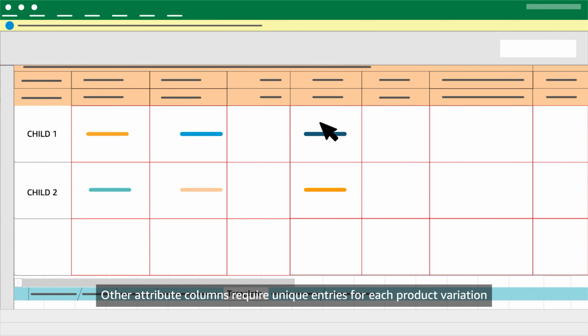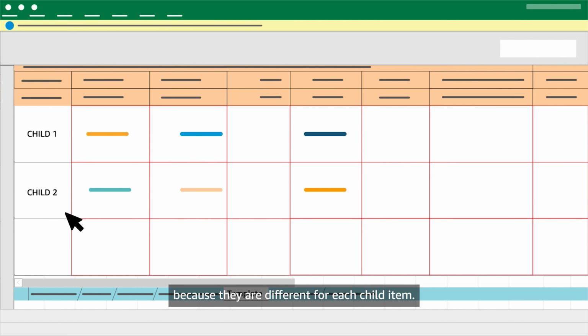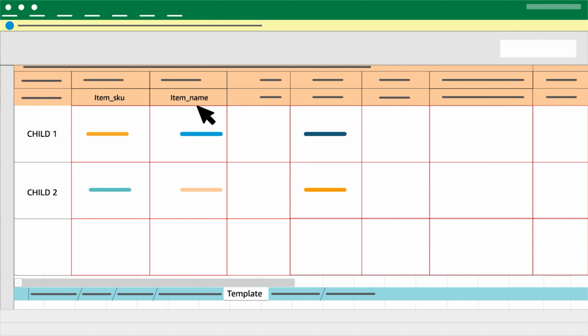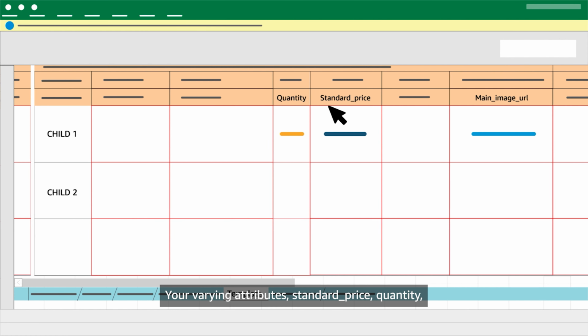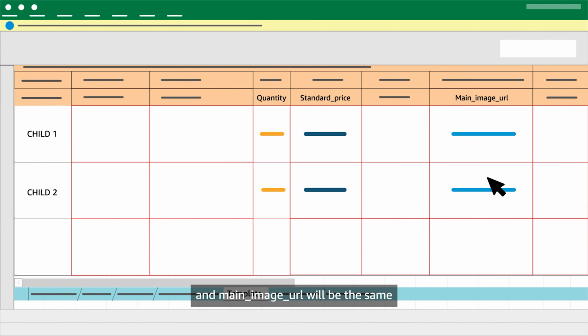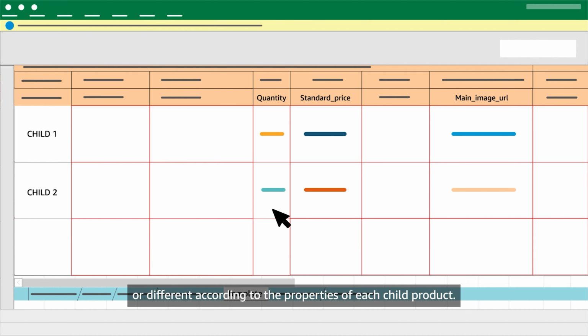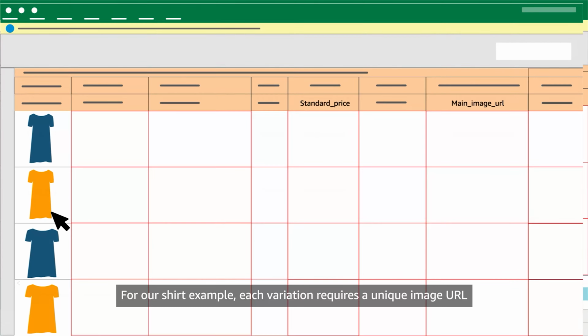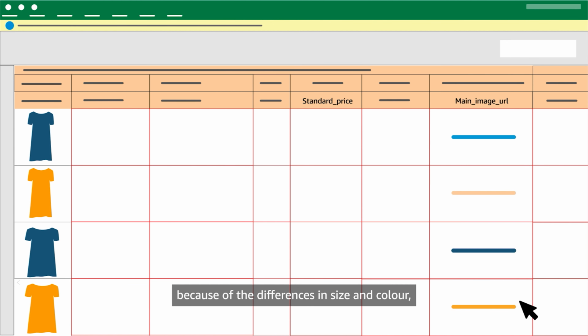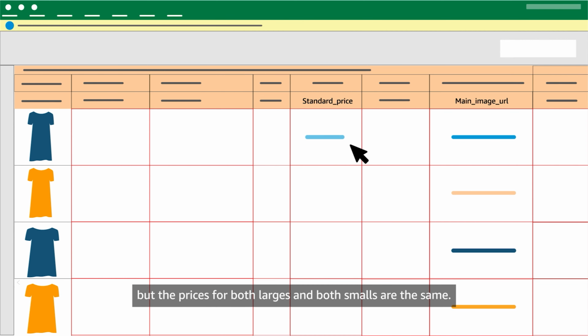Other attribute columns require unique entries for each product variation because they are different for each child item. These always include the item SKU, item name, which should include variation information like size and color, and external product ID. For varying attributes, standard price, quantity, and main image URL will be the same or different according to the properties of each child product. For our shirt example, each variation requires a unique image URL because of the differences in size and color, but the prices for both larges and both smalls are the same.